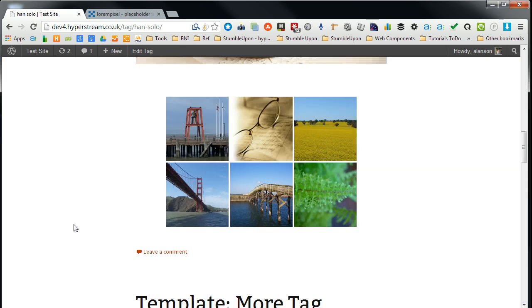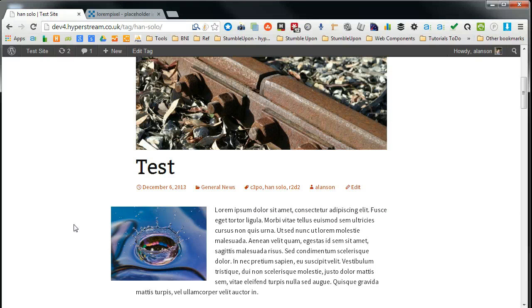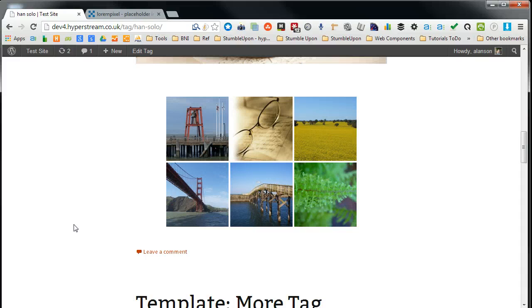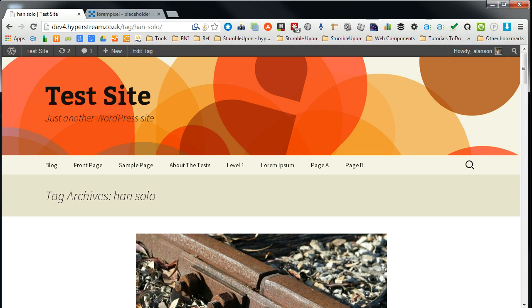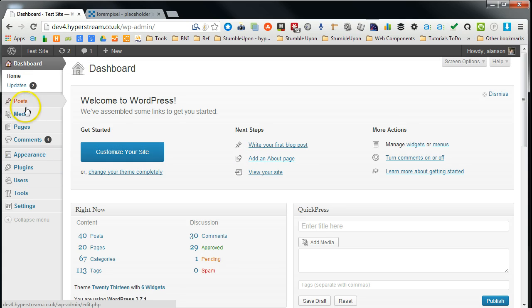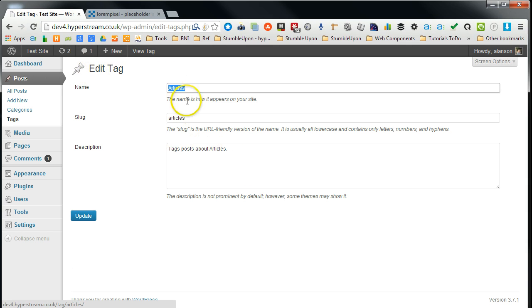So again, it's just a way of categorizing information, really, labeling information, and it can be used for all kinds of things. Really, the tagging and categorization system in WordPress is very powerful. So that gives you an idea of how that works. And again, it works on the same principle. If you want to edit a tag, just go into the tags, and you can edit these tags like that.